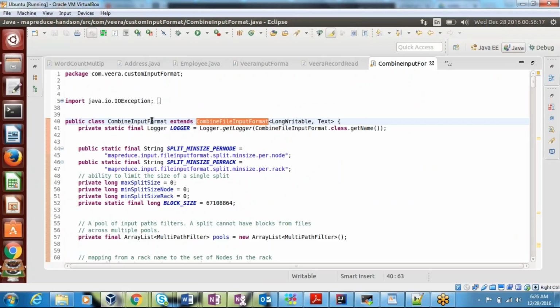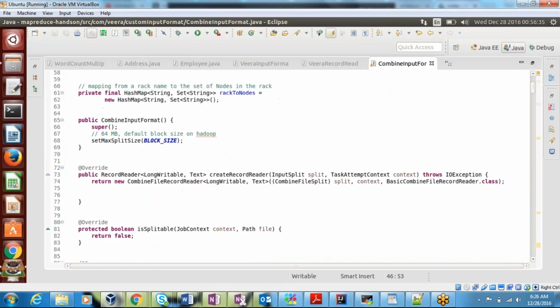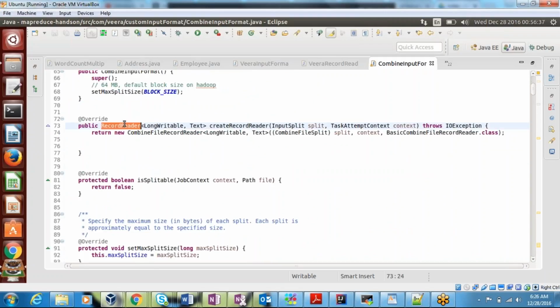If you don't like the existing combined file input format, but you want to increase the split size or something else, you need to write your own combined input file format, where you have to specify your minimum split size and maximum split size, and what a rack is. Okay, and you have to specify the record reader. Look at here, create record reader. So you are making use of the CombineFileRecordReader only.